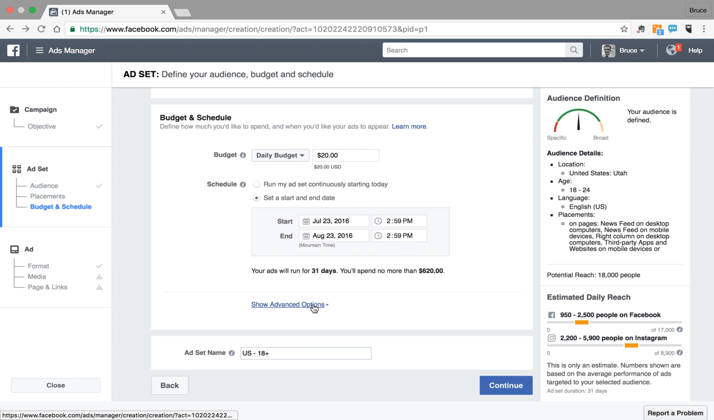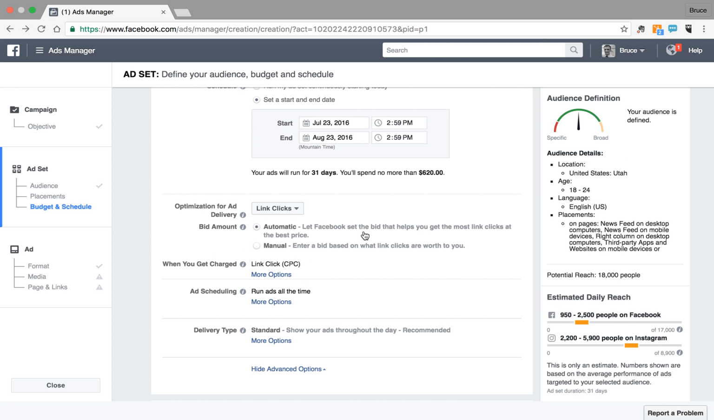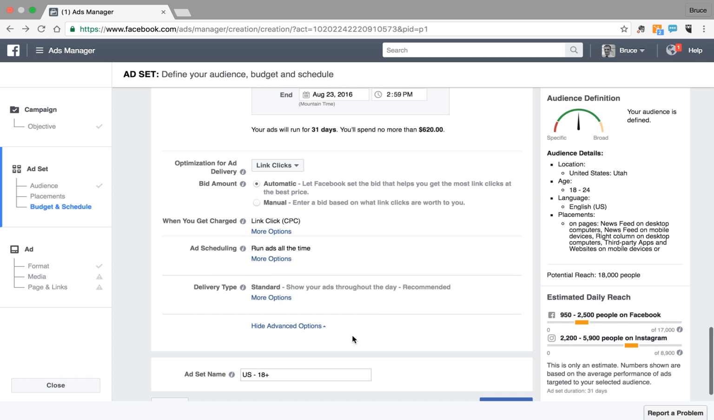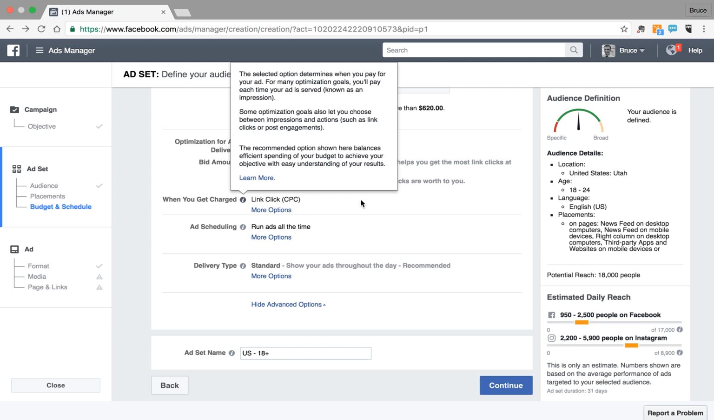And then the advanced options give you a little bit more stuff, like automatic bids, or you can bid yourself, what you get charged, and the ad scheduling, like when you want the ads to be shown. The default setting is running ads all the time, but you can change that to only run at specific times a day. And then delivery type. A lot of those are just different options you can play around with. As you see, we're most of the way through the beginning part. That's just the setup of the ad.